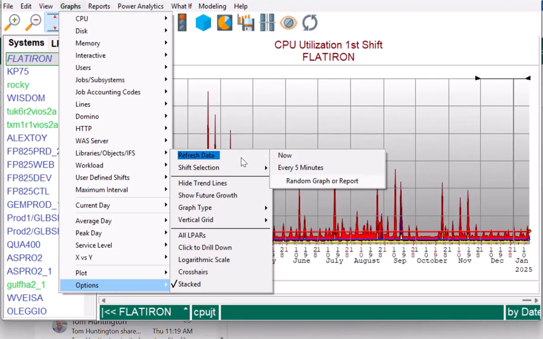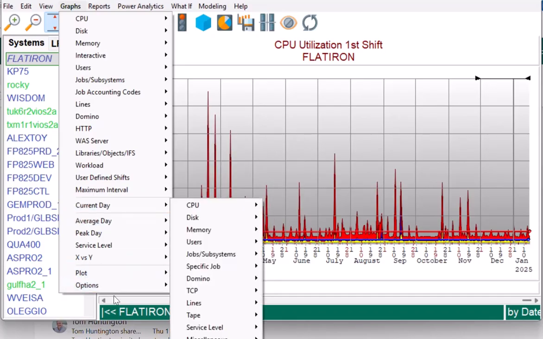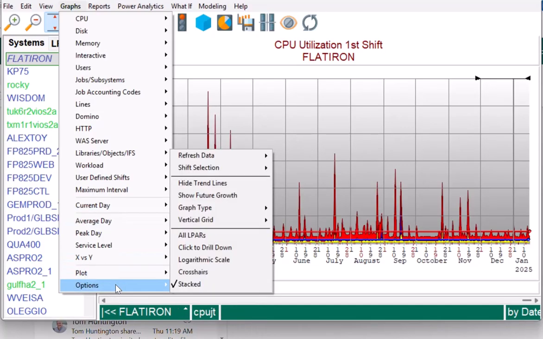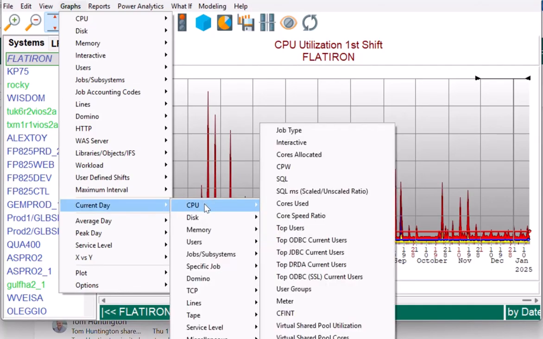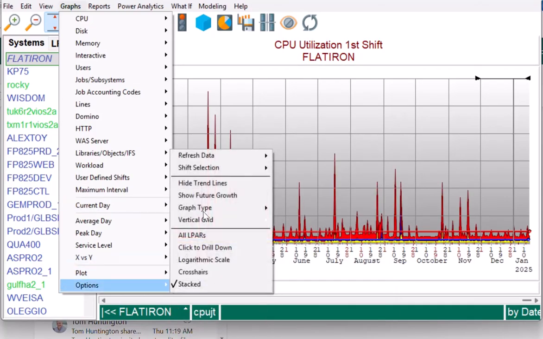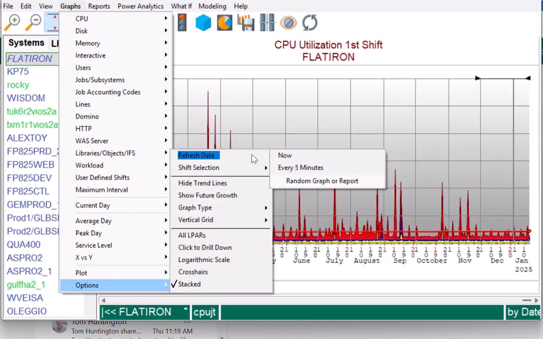Now when you're talking about refreshing data, we're always talking about current day graphs, because that's what gets refreshed every interval, whether that's 5-minute or 15-minute intervals. So when you're referring to refreshing a graph on a screen automatically, you're talking about a current day graph. In this case, you can say do it now, or you can say I want to do it every 5 minutes. This is what most of our customers do if they want a graph constantly being refreshed.